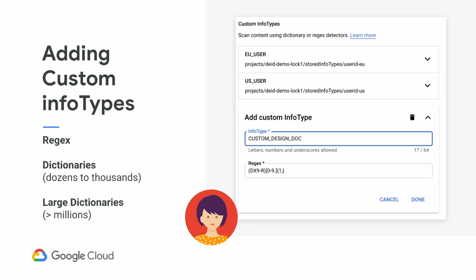The next step is to add in some custom types. So Angie's company has a couple different things that they want to detect. And they can use the power of regular expressions and pattern matching. They can also build dictionaries, and they can be sizes of dozens of entries to thousands. We also have support for very large dictionaries, which are into the millions. In this example, Angie has created a couple different custom types. The first one is a large dictionary that is pulling from a list of all their European user IDs, as well as their US user IDs.